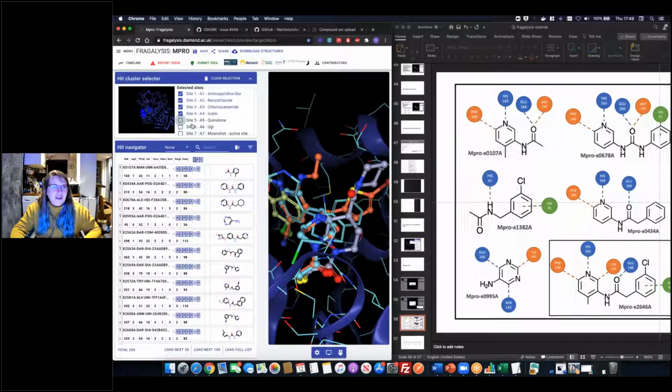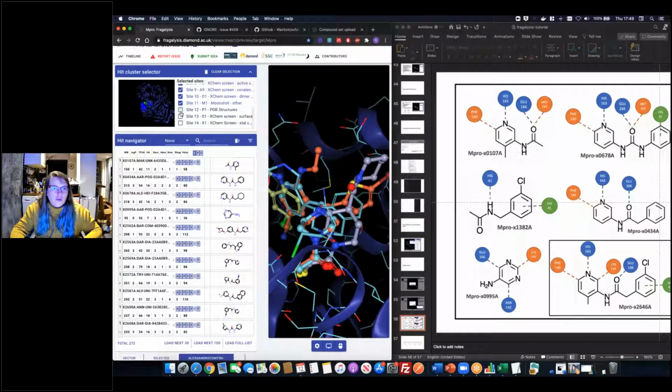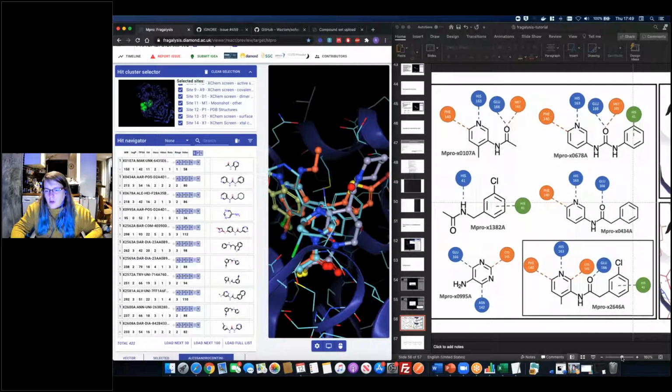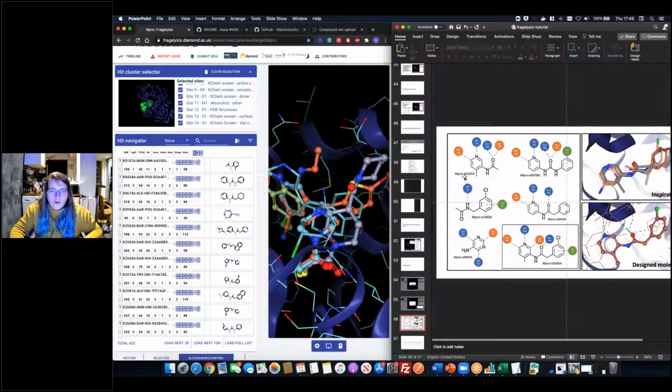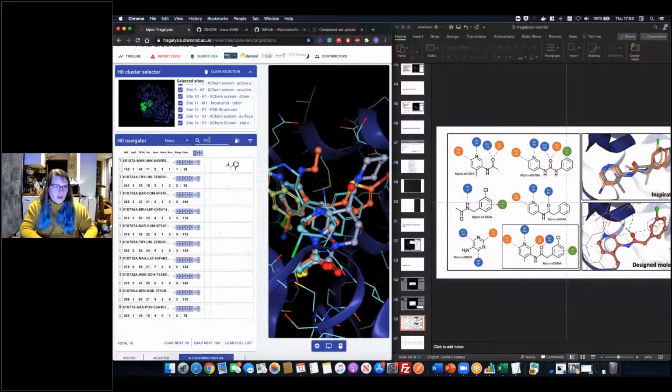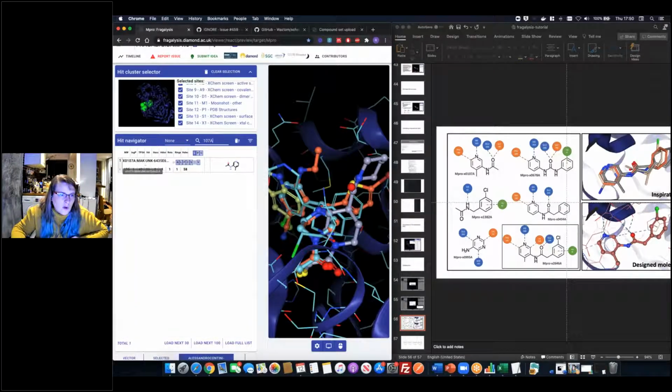So if I just get these sites on quickly, and then I'll search for the inspirations, and I'll show you what it looks like live. So now I've got all my sites on, we can look at these different molecules that are the inspirations. So if we look for Mpro X107A, for example, I might just search 107A, and up pops Mpro 107A. I'm just going to clear everything first. Let's start from scratch.